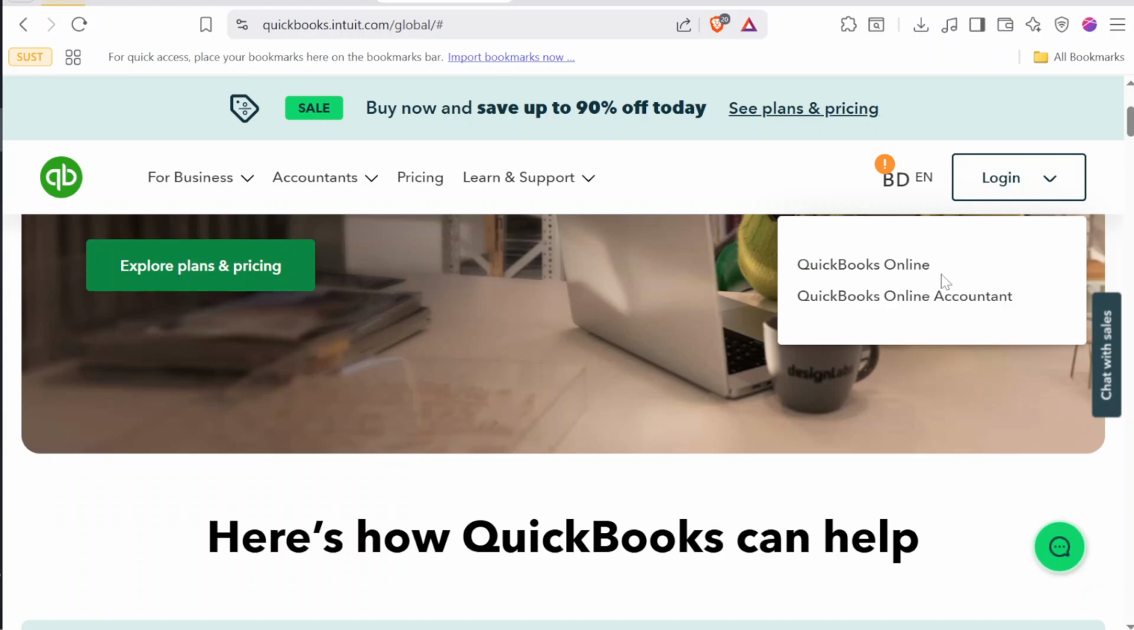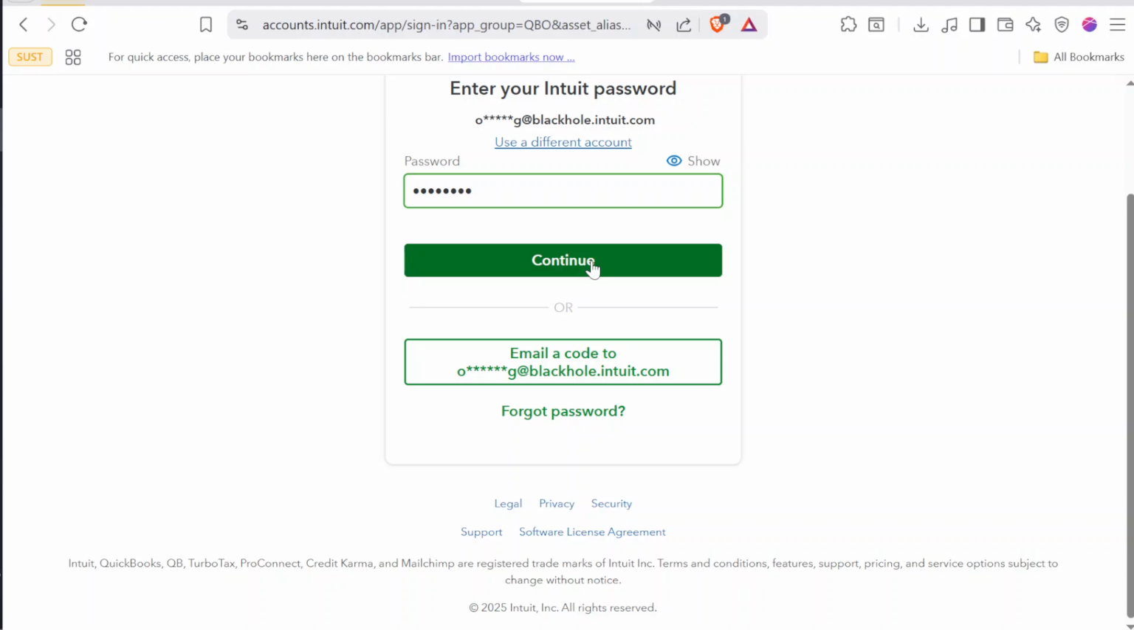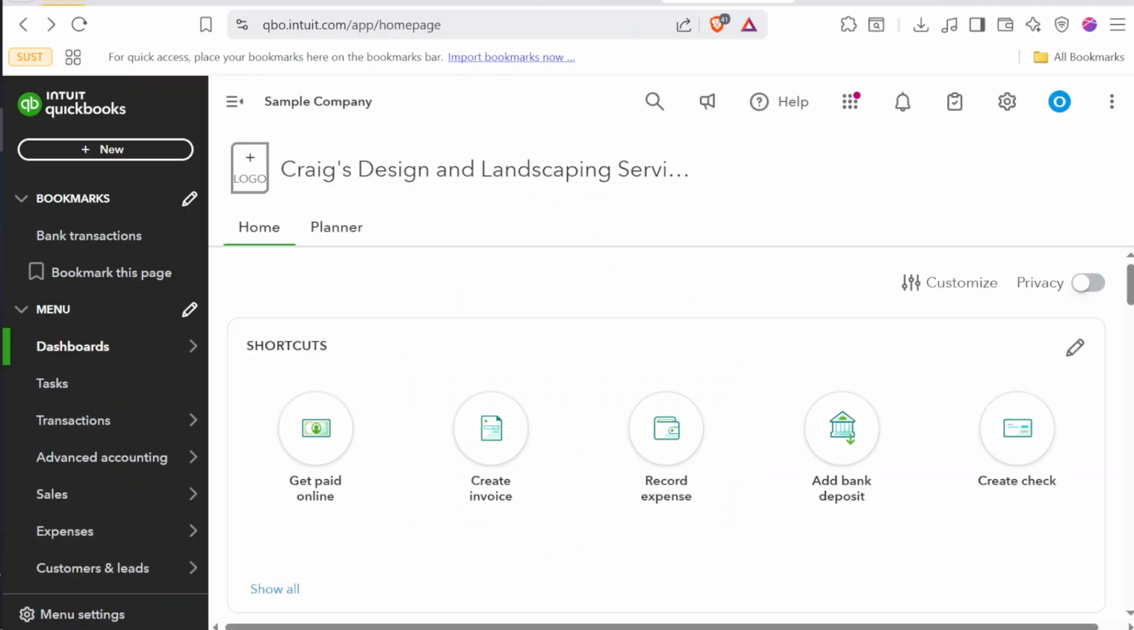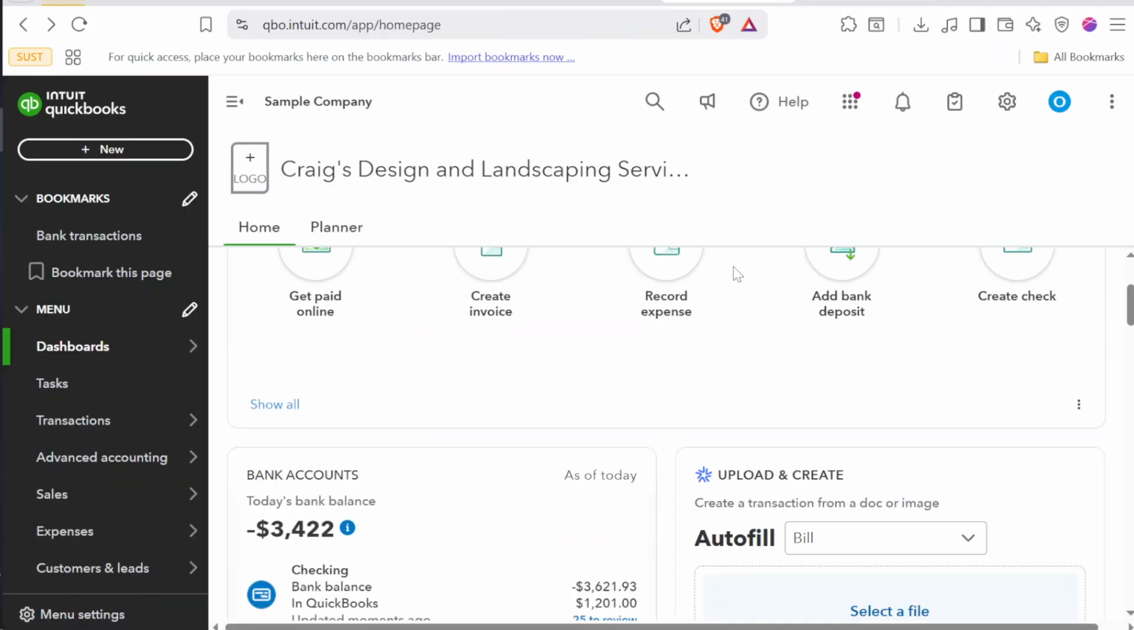Make sure to select QuickBooks Online if you have multiple sign-in options. Enter your username and password, then click Continue to access your account. Always double-check your login details to avoid any issues. Once you're logged in, you'll see the main dashboard with an overview of your financial information.